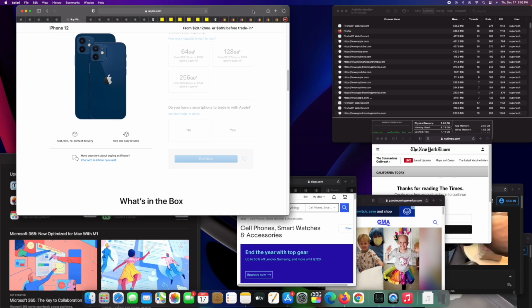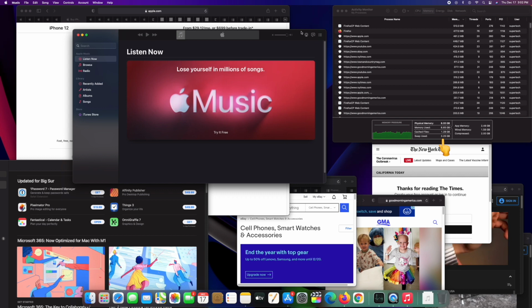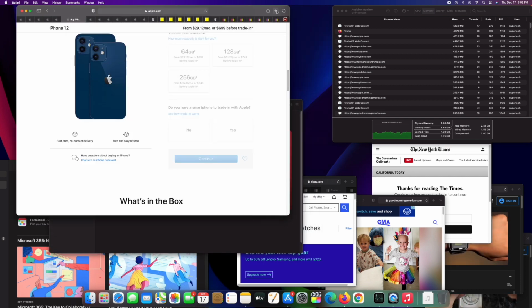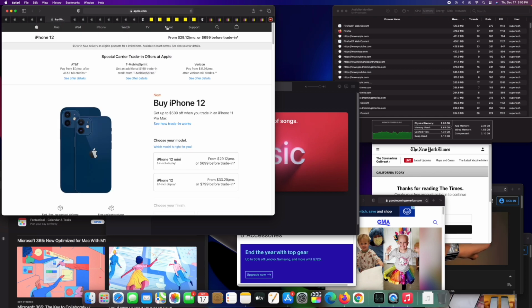1, 2, 3, 4, 5, 6, 7, 8. 39 Safari windows open. Then we still have the App Store open. Let's go ahead and open other apps. Let's open the music app, spilling over to 3.37 gigabytes. Let's keep challenging it. Let's just push it all the way. Let's see how many tabs we can open on Safari.